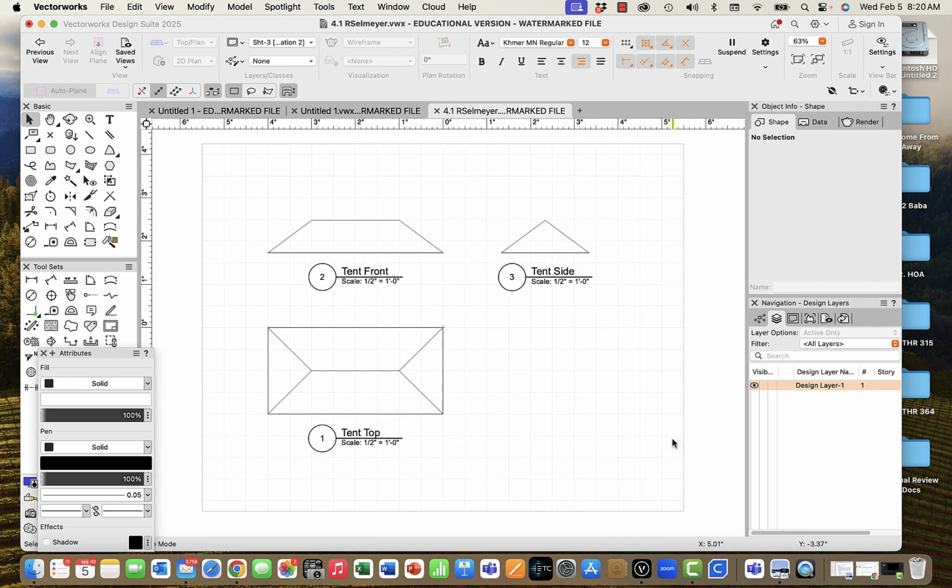So once again, we need our border, and I'm going to leave that to you to go ahead and put that in. And we need a title block down in the bottom right corner.